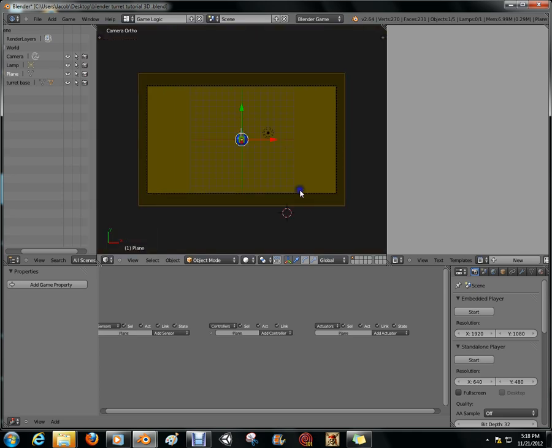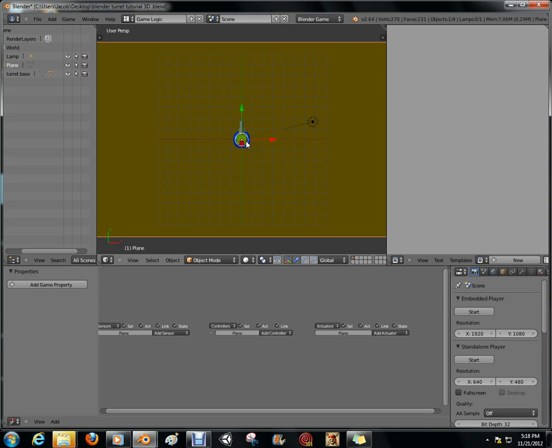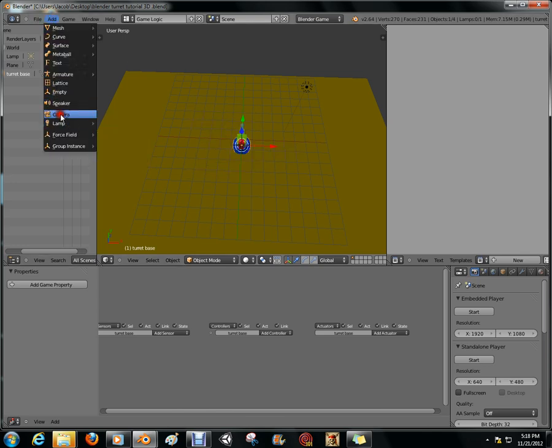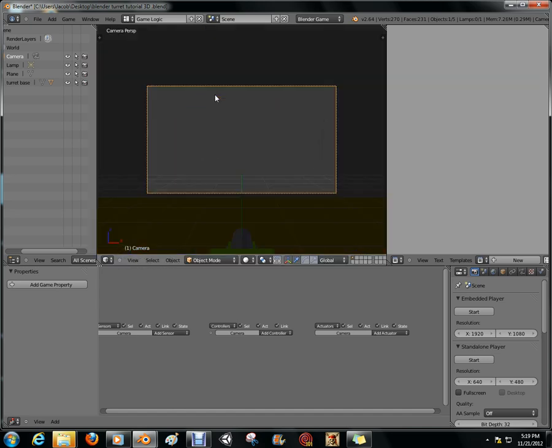So now you want to get rid of this camera. Go to your turret or your base. Click Shift S, center to cursor, add a camera. Now you want to make it show your viewpoint. So I'll just rotate this on 90 degrees. You want to make it so it shows your cannon, or you can make it show your whole entire turret, which I can do if I rotate this on the x-axis.